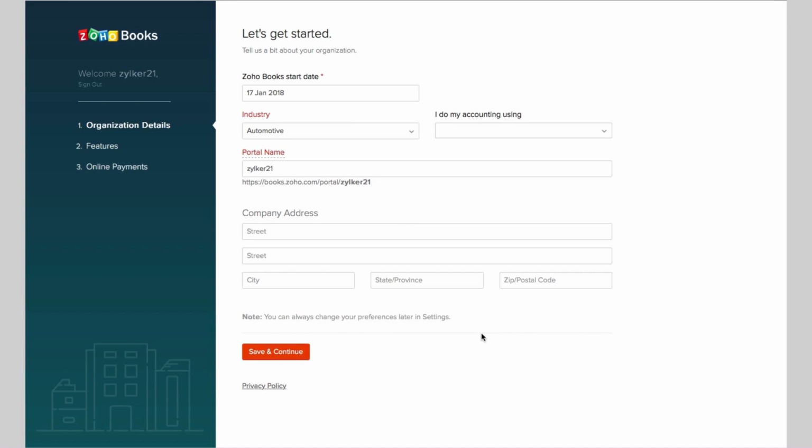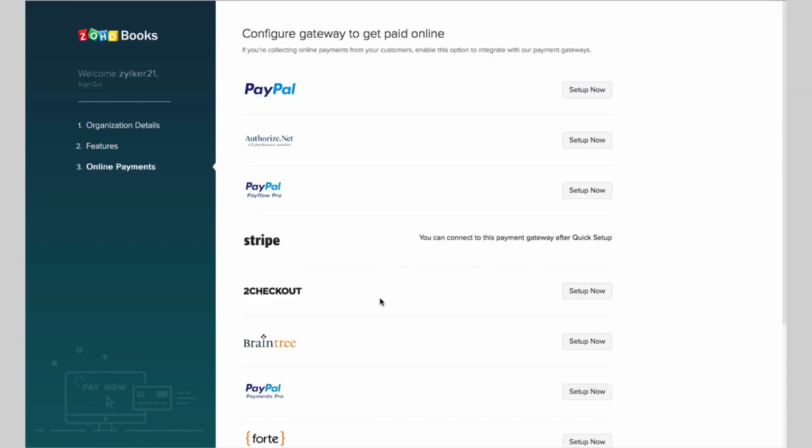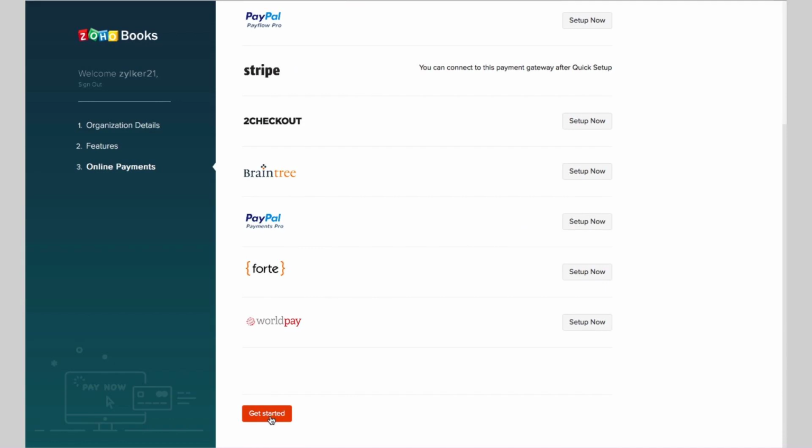Next up, you will be taken to the features page. Here you can enable the important modules that are required for your particular business. Not every business would require all the set modules that we have by default. So depending upon your needs or preferences, you can select whatever features that you require here. And finally, we arrive at online payments. If you're collecting online payments from your customers, you can enable this option and integrate with the various payment gateways that we provide. So that's how we get started.